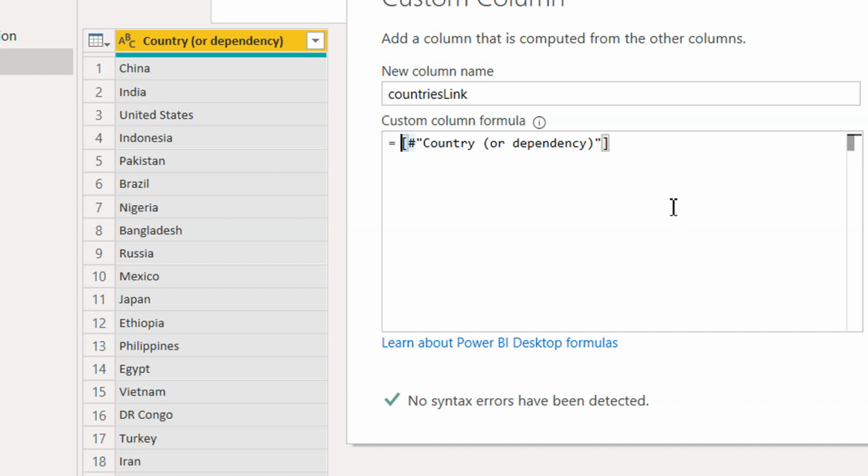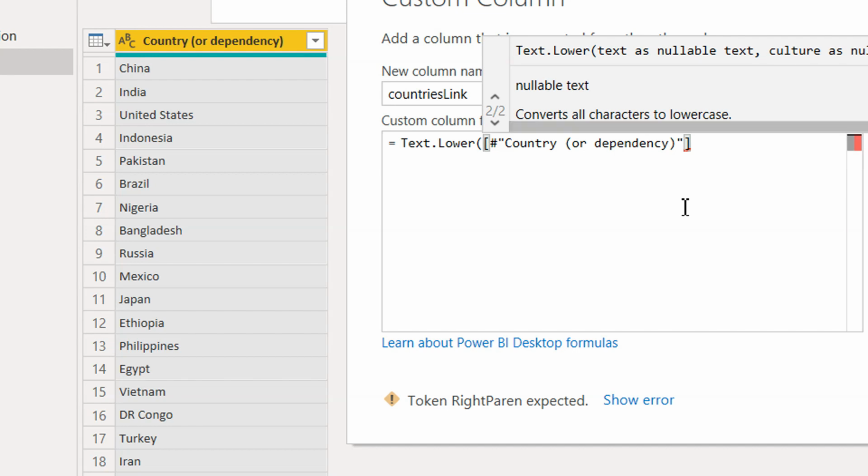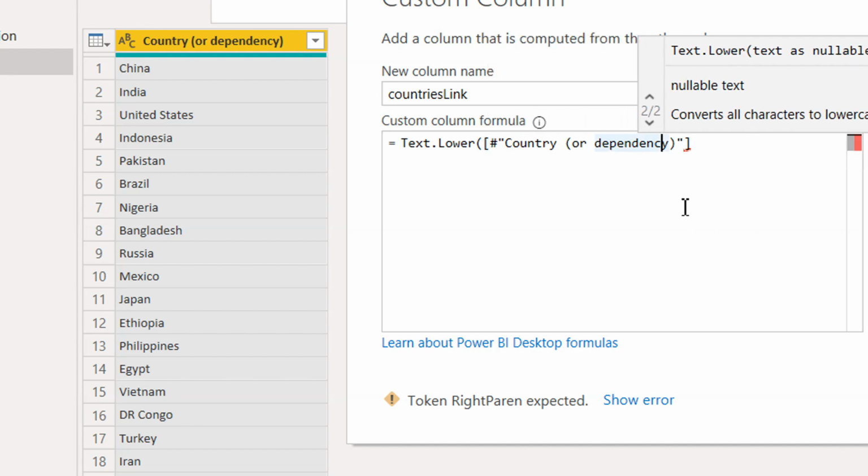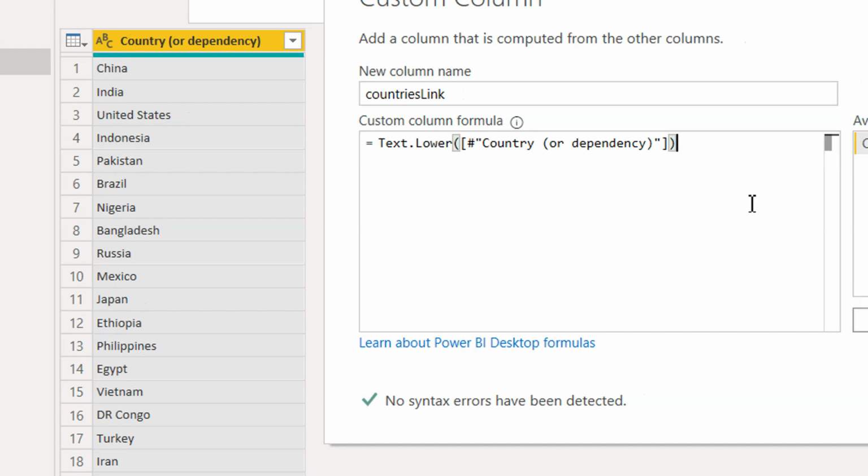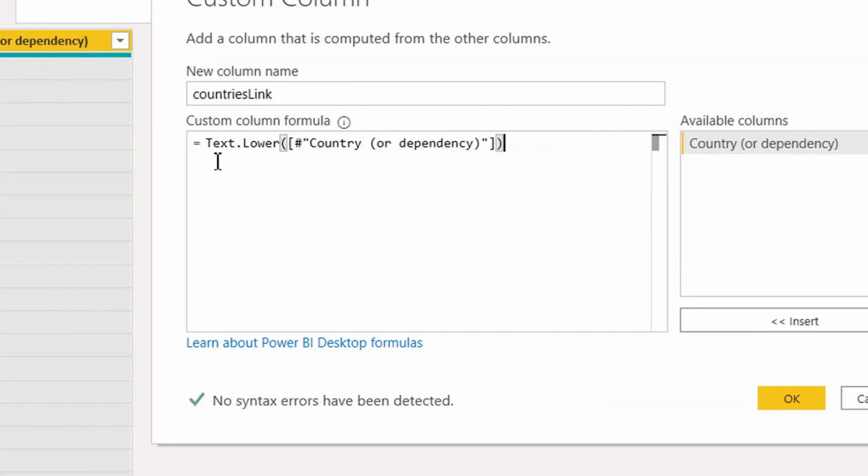There is a function called Text.Lower, and here we have to close it, right? And then we have to write here one more function, like Replace.